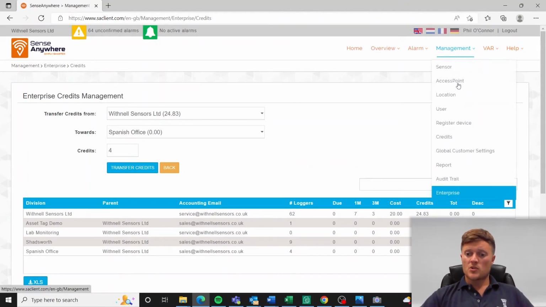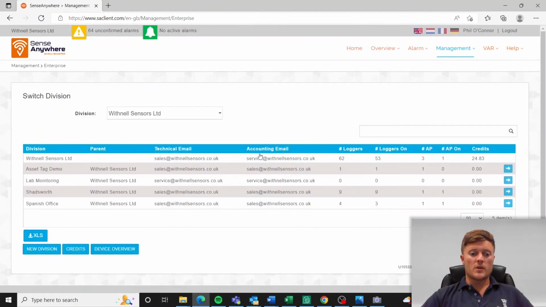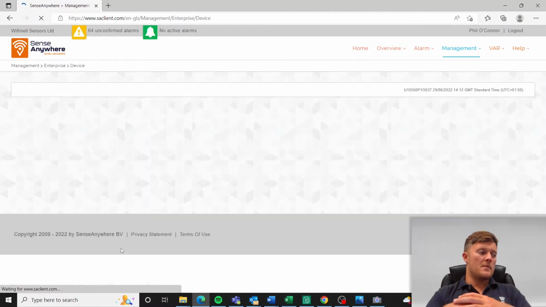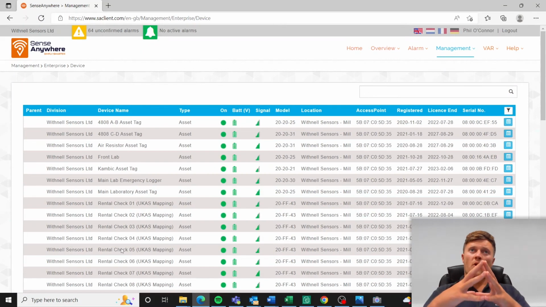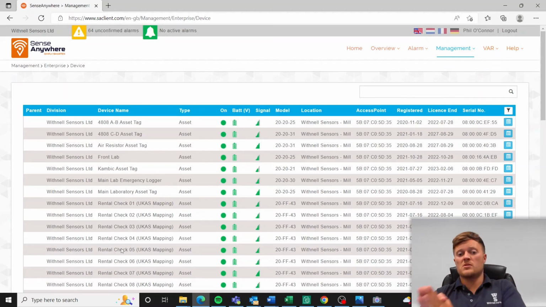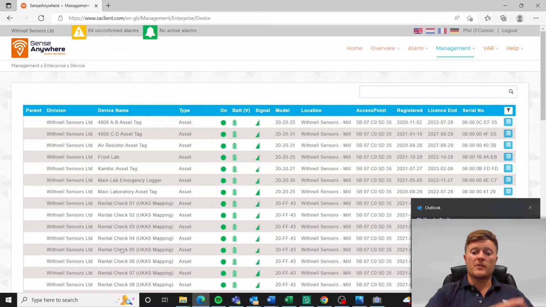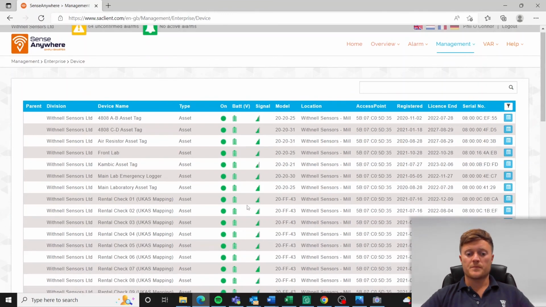The last thing to show you on the enterprise accounts for this particular section is going to be the device overview. So here you can change one device from being on one account to another. So they'll more than likely be registered to your main account, and then we can basically change them over to go to each different account. It helps especially when various sensors will be going from different account to different account, so it wouldn't have to be deregistered and re-registered. It's just a case of changing it on here.